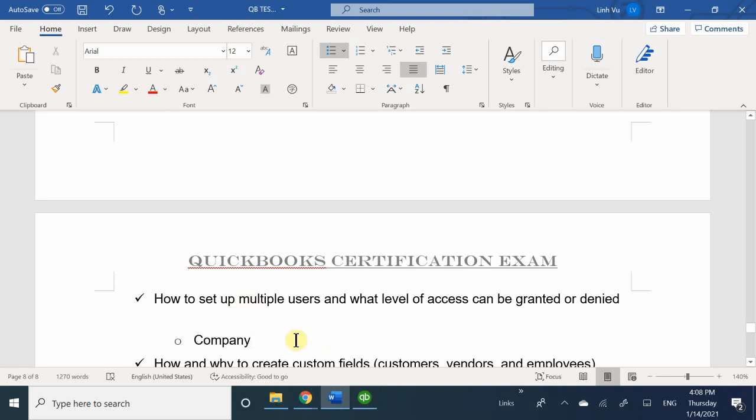Okay. So again, it is Company on the menu bar, and it is going to be Set Up Users and Passwords, and then Set Up User.